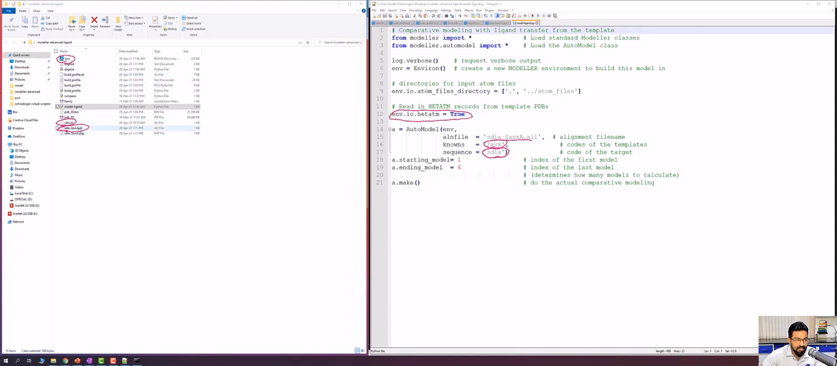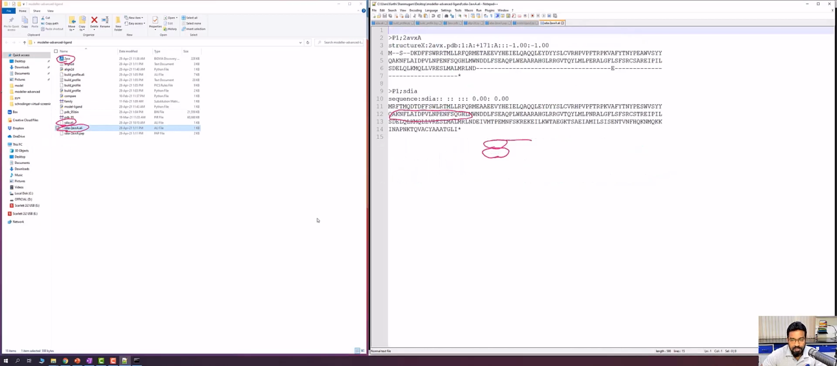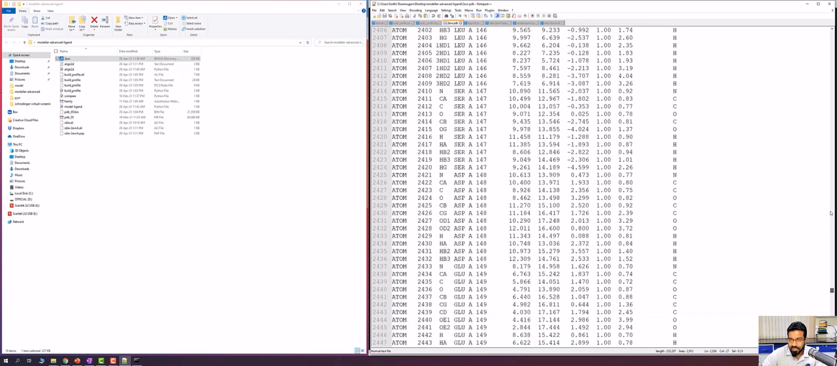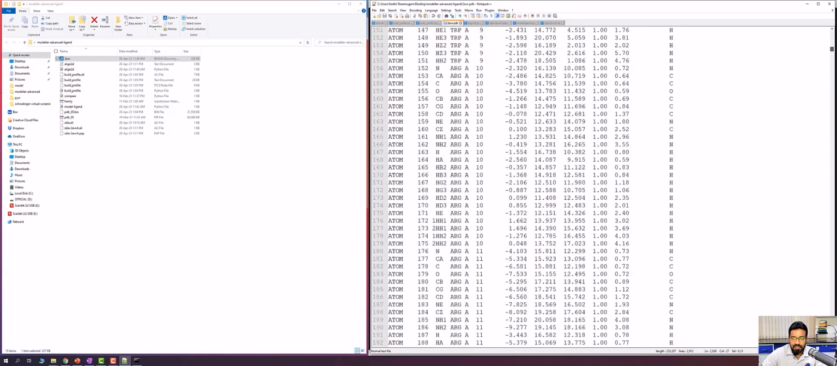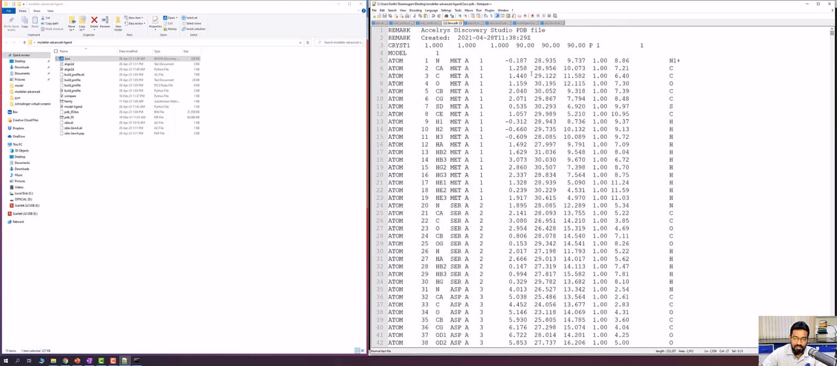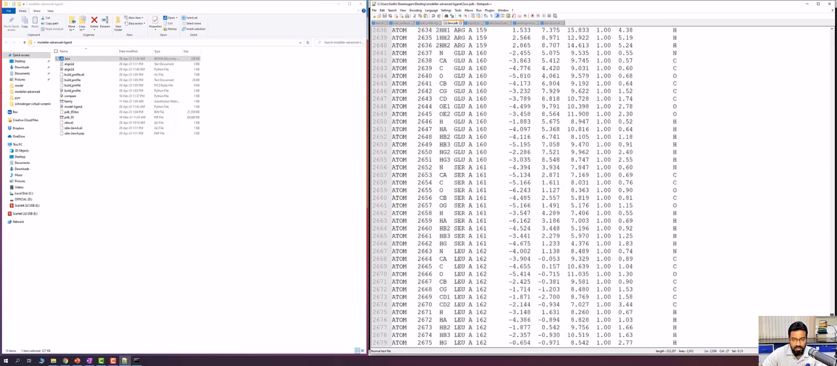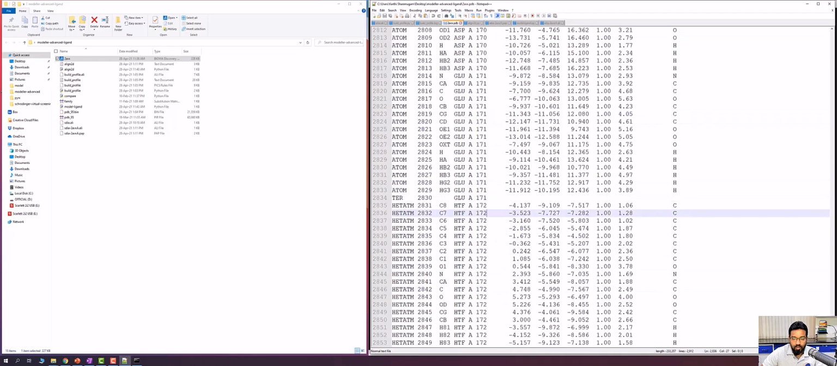I opened this sdia2avx.ali using Notepad++, and let me erase the annotation to avoid confusion. Here the total number of amino acids in the PDB file is 171 for this alignment. So here the amino acid starts with the first amino acid, and if we look at the ending amino acid number, the total number of amino acids ends at 171, but 172 is the heteroatom. So we have to model this heteroatom along with the protein.